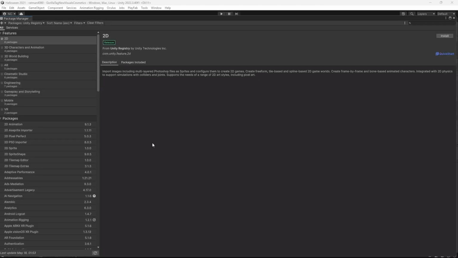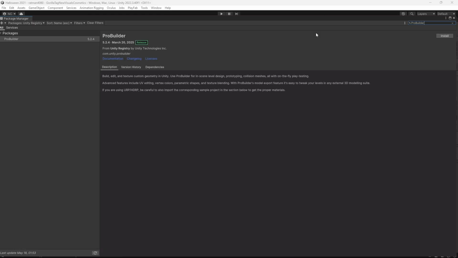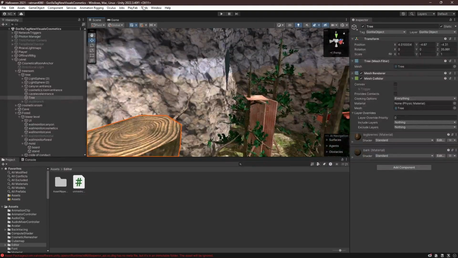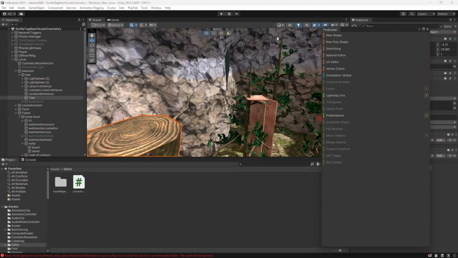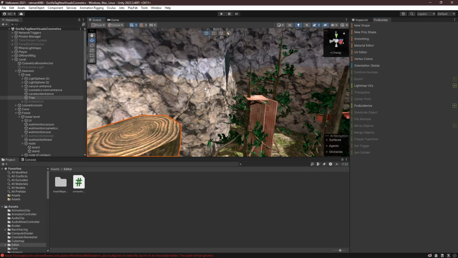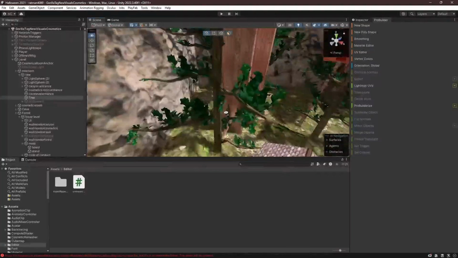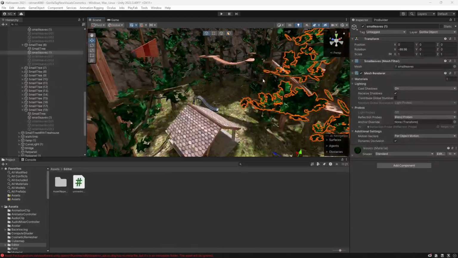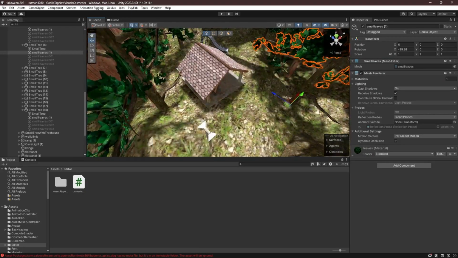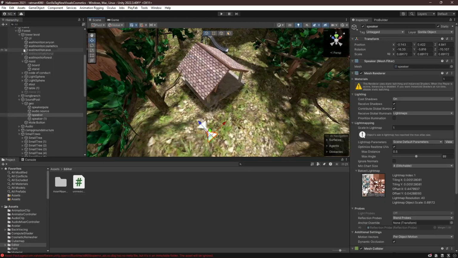If you're in a newer project, you probably have to go to this search bar and then search up ProBuilder, and then click Install. After you install ProBuilder, go to Tools, ProBuilder window. And then you want to ProBuilderize everything in this. Once you have ProBuilderized most of your stuff that you want to bake, you want to duplicate all the objects.